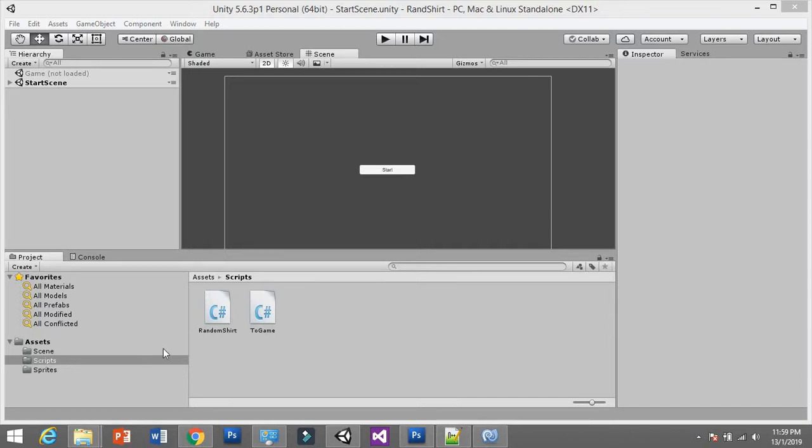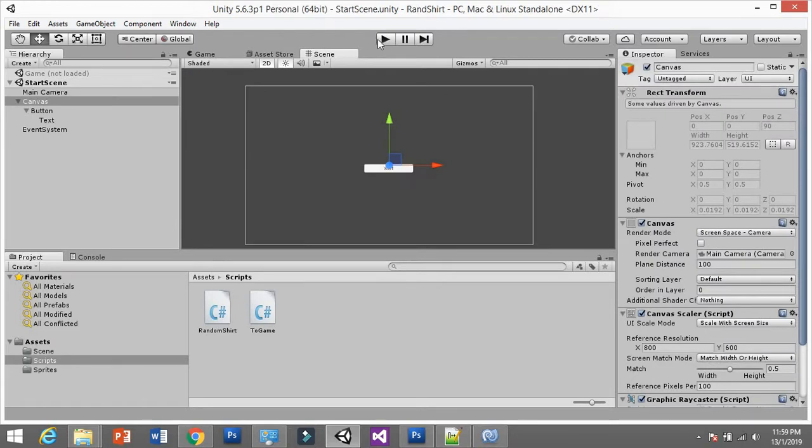Today I'm going to show you how to do the random shirt scene. If you want to make a game that starts with a random character dress, you can use this mechanic. So I'm going to show you the demonstration first, how it looks like.